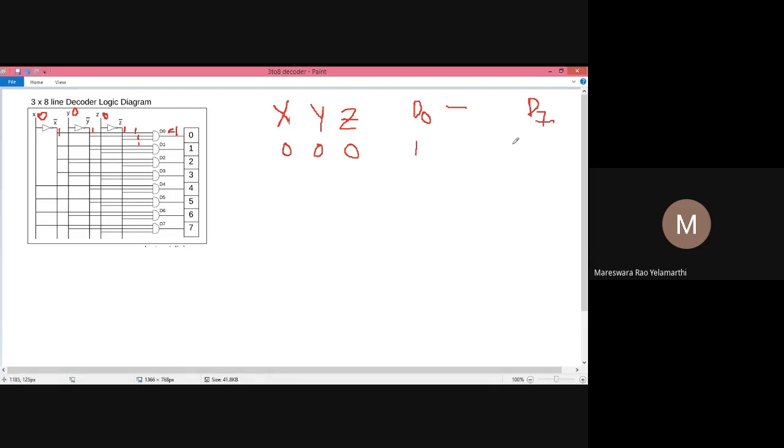If you see here for this particular combination, the first input is connected to 1, and the next input is also connected to 1. This input is connected to 0. If any input is 0, then output is 0. So we'll get a 0 here.